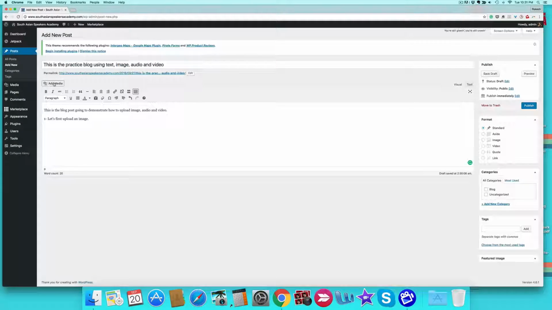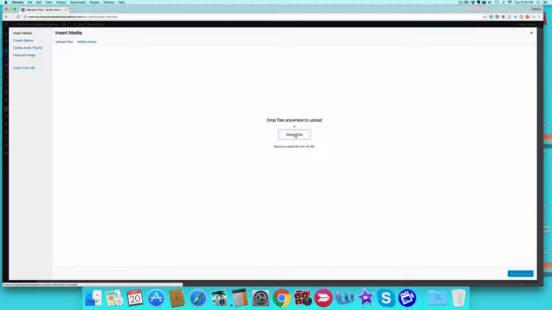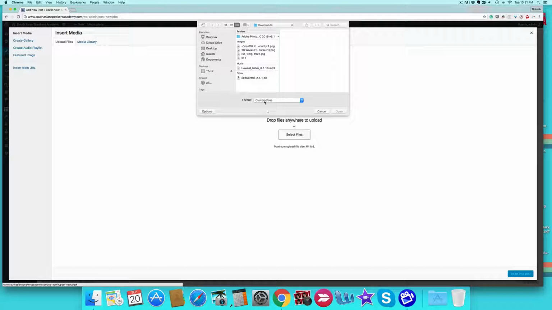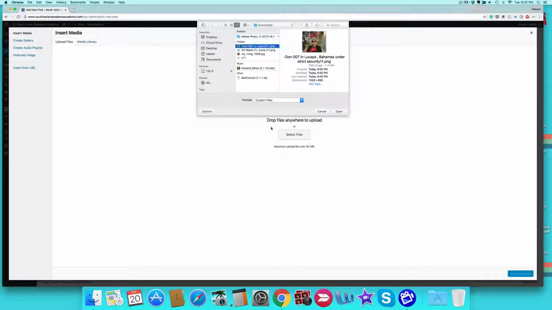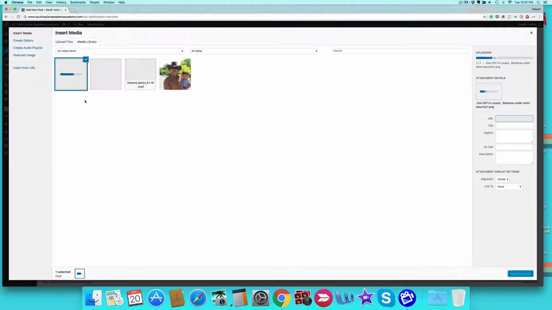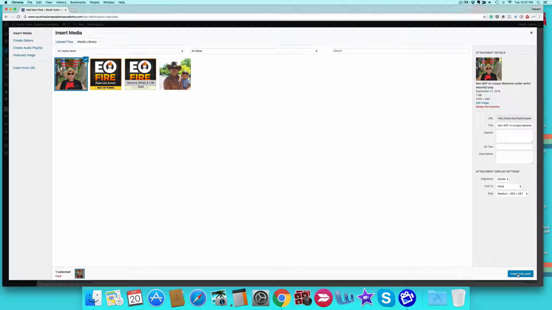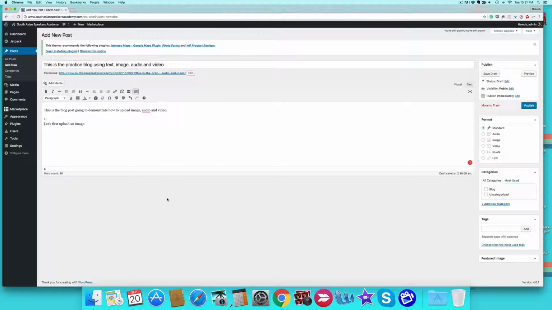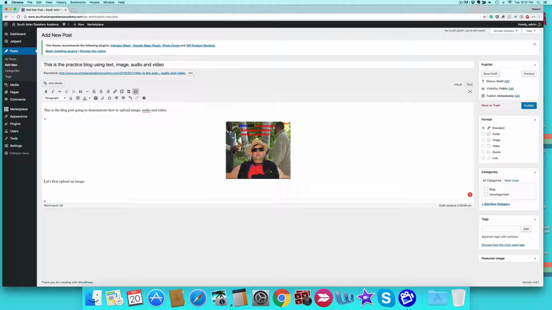Just add media here and select file, and let's see if you have some image here. Yeah, so let's take this image from the system and open, and it will upload here. As soon as it uploads, click here, insert into post, and it will be inserted in the post. So here is the image. So the image is uploaded.